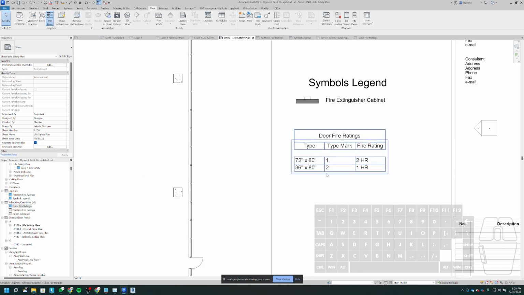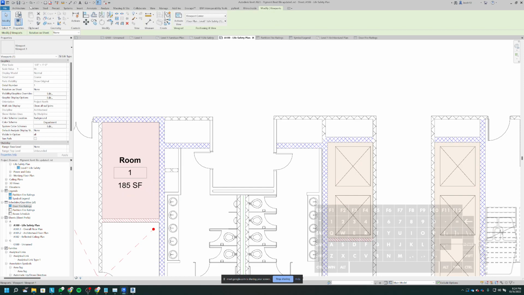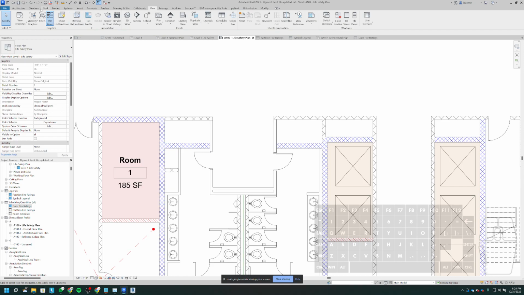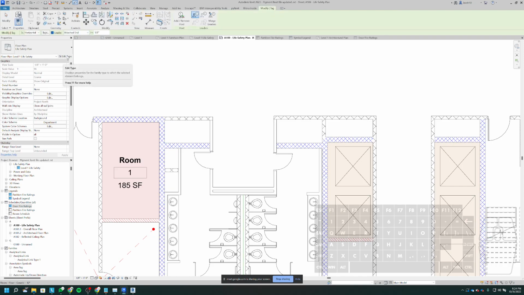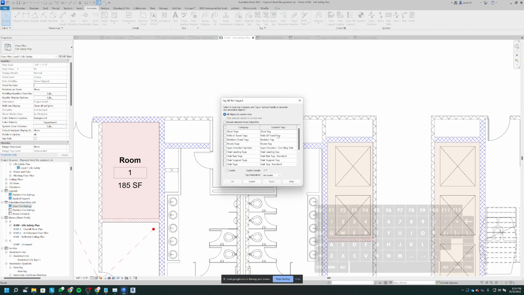And then you could add in a tag here to your doors for type 1 or type 2. So if I go here to my floor plan and I go annotate, tag by category, actually let's go tag all. I can click on door tags and then click apply, and it's going to apply a door tag to all these doors.